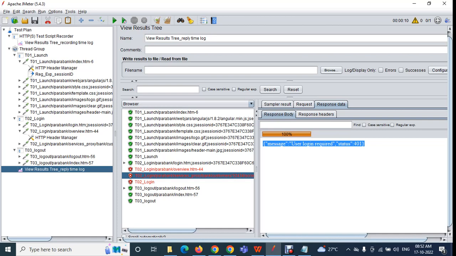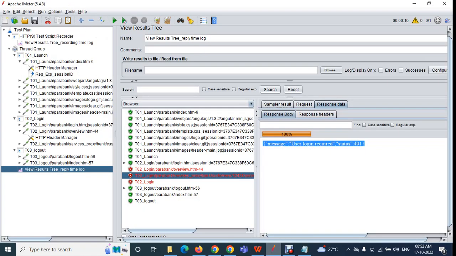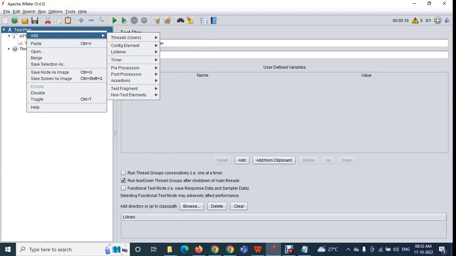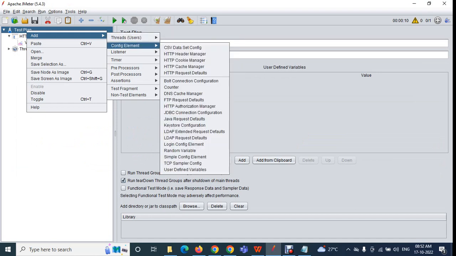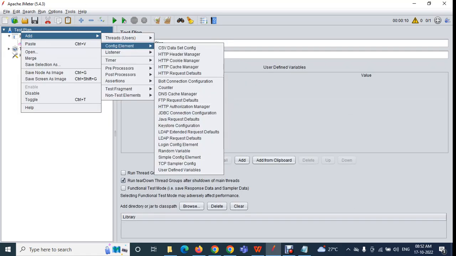Sometimes when you are trying to log into Facebook or something else, you cannot log into the application. So in such cases, what should we do? You need to clear the cache and cookie files. Right-click on the test plan, go to the config element. Here you can see the cookie manager and also the cache manager. Add those two things.